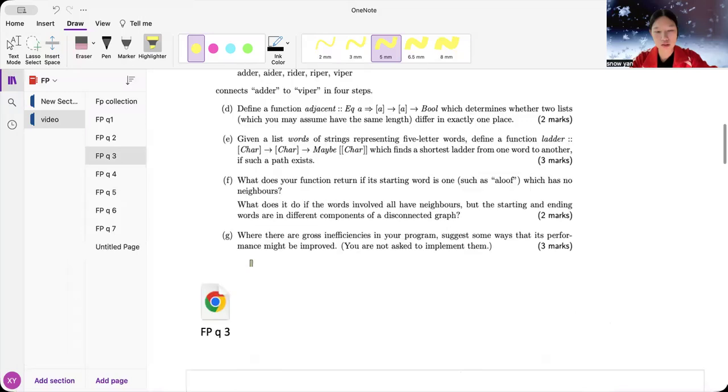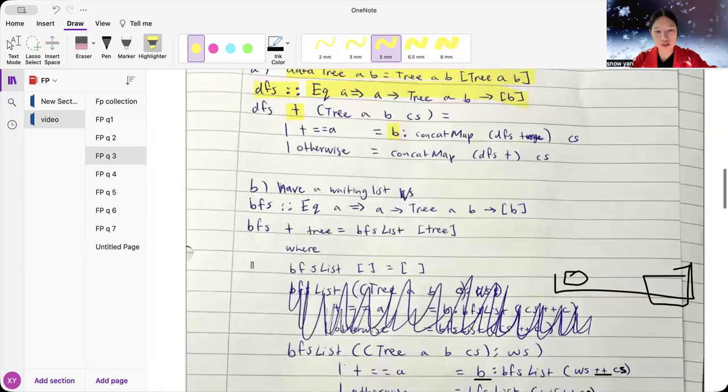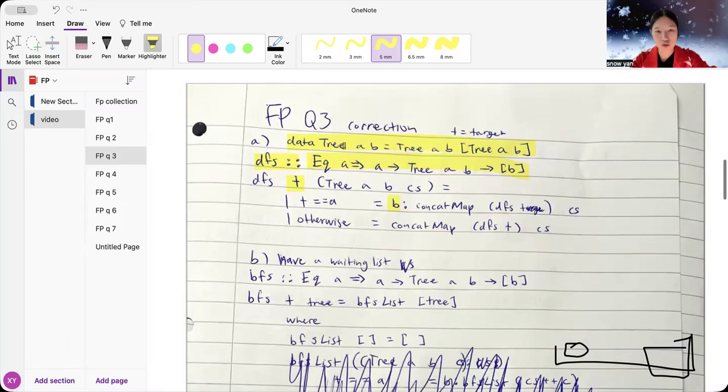The idea is that it was kind of confusing at some point: data Tree A B equals Tree of A B, Tree A B. The idea behind this is that the Tree on the left-hand side is different from the Tree on the right-hand side. One is telling you the type, and the other is the data constructor of the function we're defining.